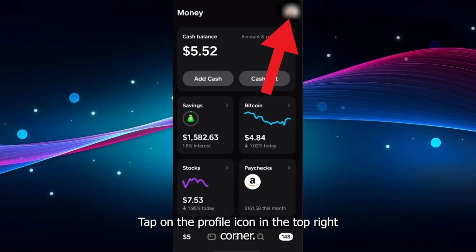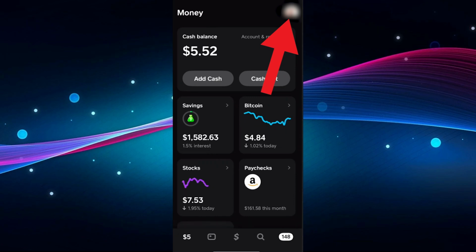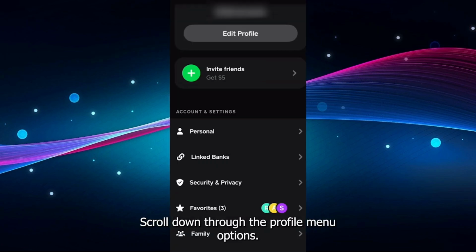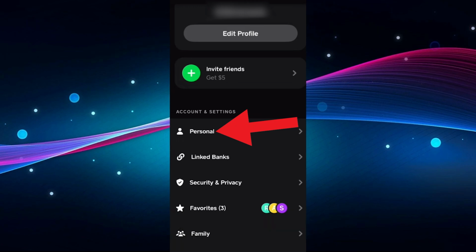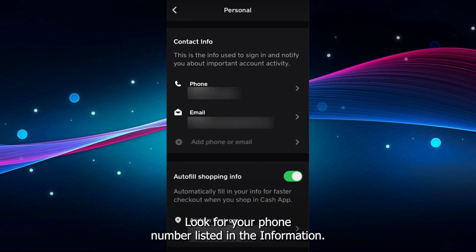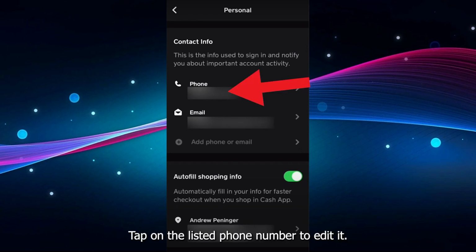Tap on the profile icon in the top right corner. Scroll down through the profile menu options. Tap on the Personal section to open your account details. Look for your phone number listed in the information. Tap on the listed phone number to edit it.